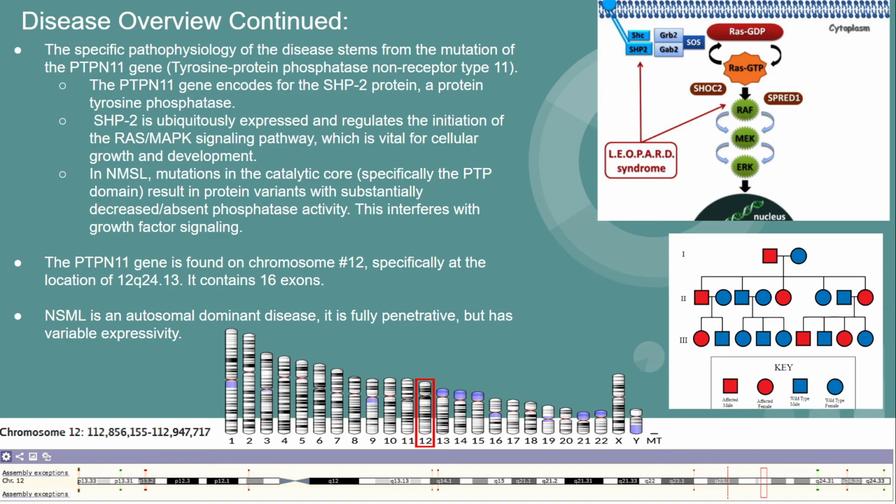In NSML, the mutation affects the catalytic core of SHP2, the protein tyrosine phosphatase domain. With this mutated version that you see in LEOPARD syndrome, the catalytic core doesn't work. The enzyme does not achieve its basic function, and this greatly interferes with growth factor signaling.